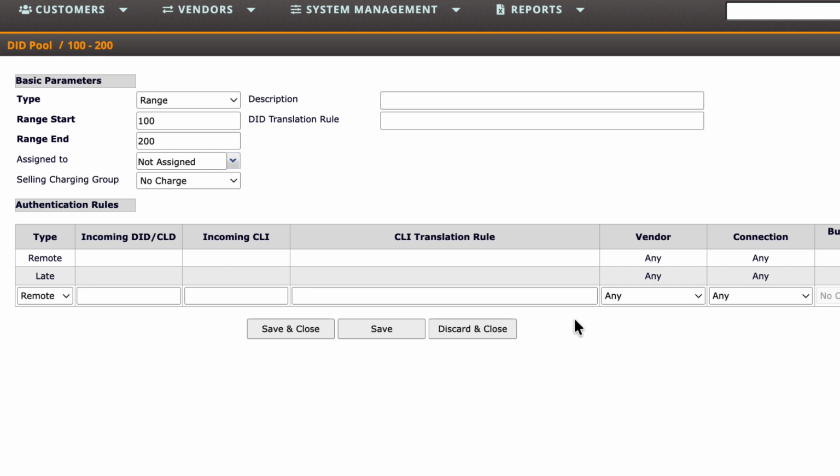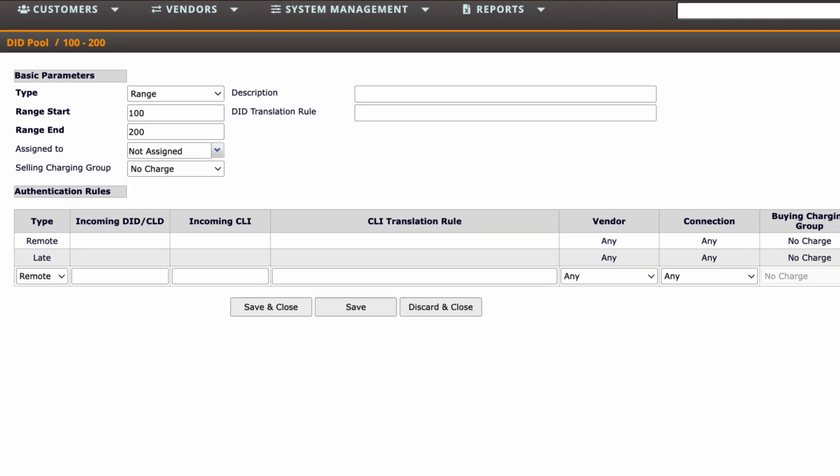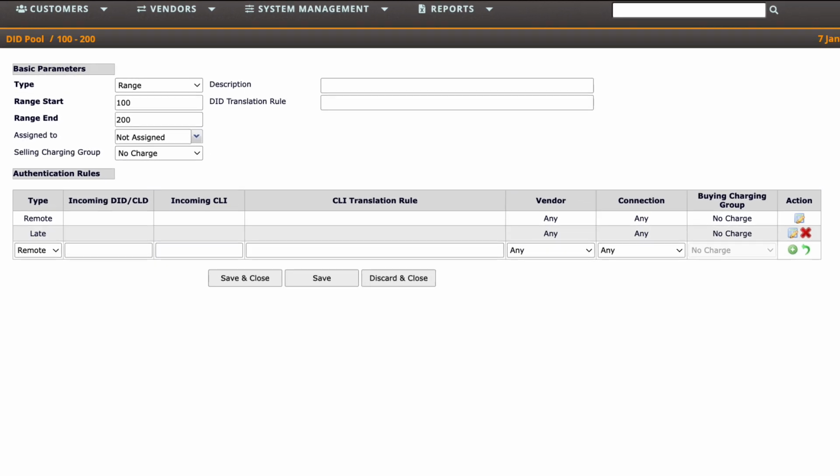Let's recall that Sippy uses remote type authentication to authenticate remote calls from DID providers. It also uses late type authentication, also referred to as the late recognition method, to reach the DID number after the authentication of any call via the digest or authentication rule of any account without the use of DID pool. Because the parameters and the logic of applying translation rules for late and remote authentication types are significantly different, these are discussed separately. When a remote incoming call is received, remote type authentication is used.